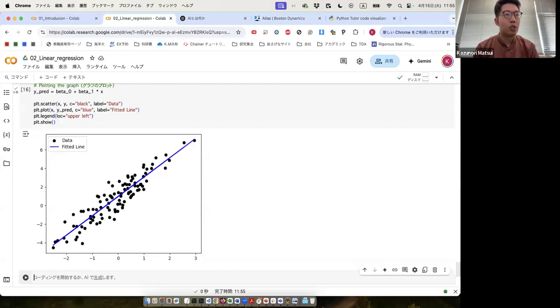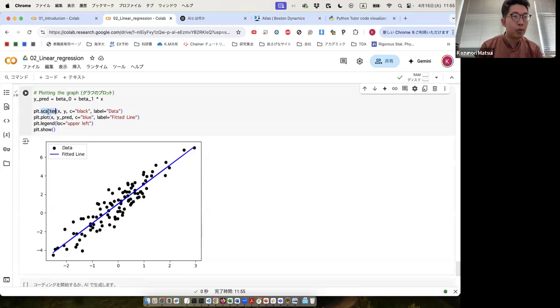Finally, let's visualize this data and regression line. Use plt.scatter for the scatter plot and plt.plot for the regression line. When you run this, you should be able to see how the line fits within the scattered points. Okay, that's all.